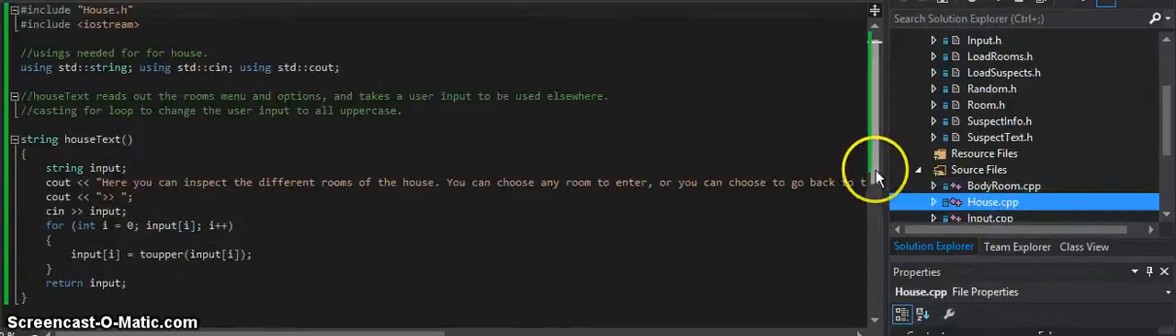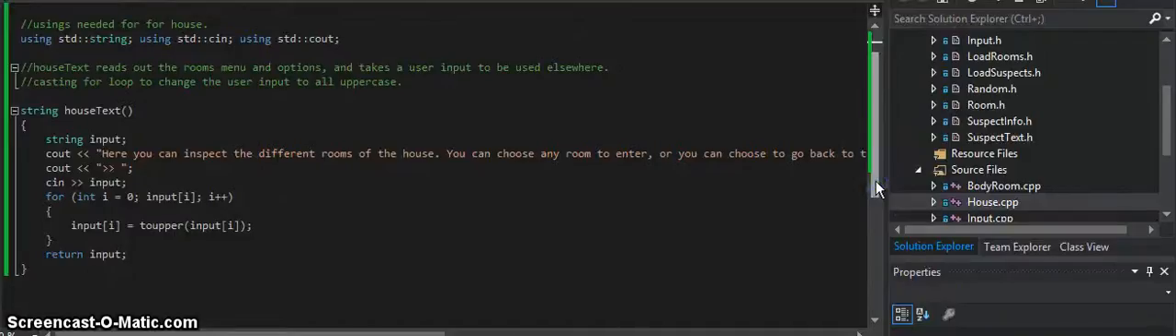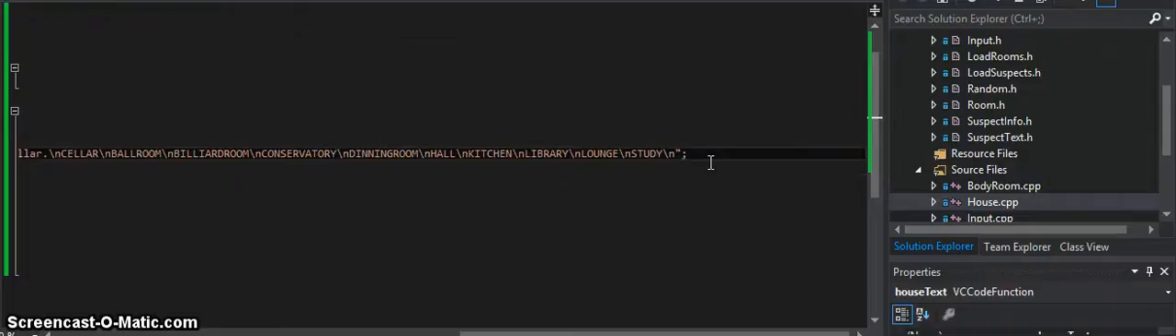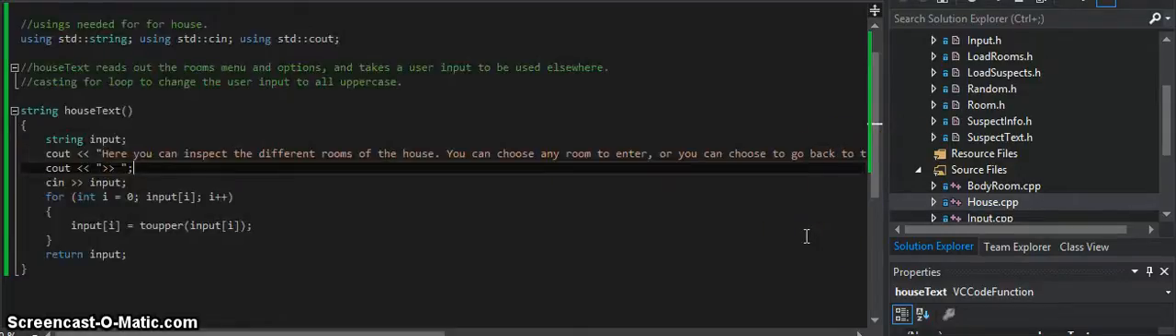In the house file, this reads out the text of which room they can choose. This was the menu for different house rooms, and it takes in an input to be used elsewhere to bring in the information of those rooms.